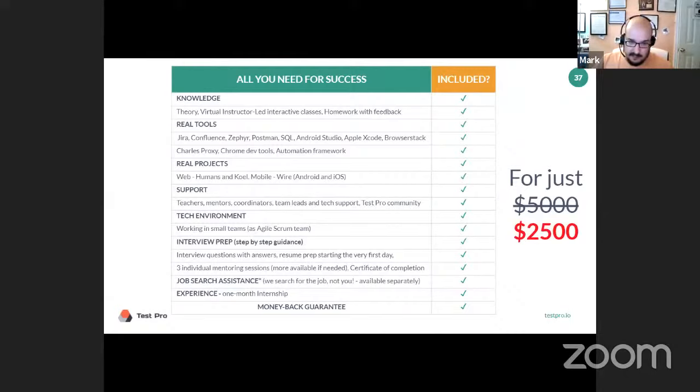You're going to get the theory, right? Virtual instruction. You're going to get the homework with the feedback. That's important, right? You're going to actually get a response to your homework, which is important. A lot of times you'll get that ability. So you're going to get real tools that you're going to be able to use, like Scrum Poker, which was a free one, right? We saw that a lot of times you have those options.